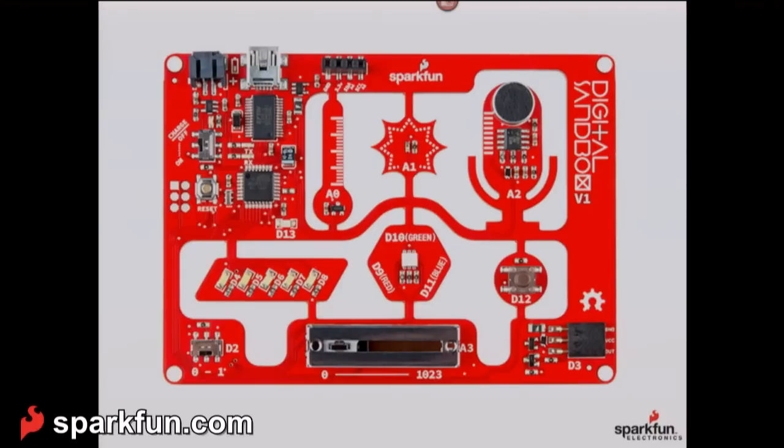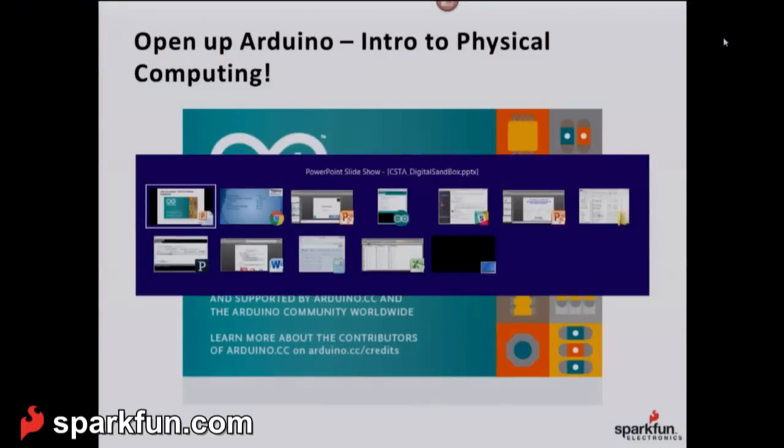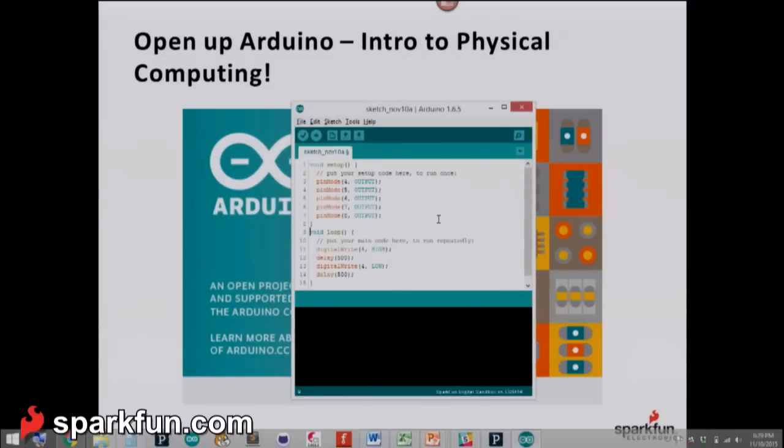All right, so let's jump in. Go ahead and open up Arduino if you have it on your machine. When it opens up, it'll look something like this.